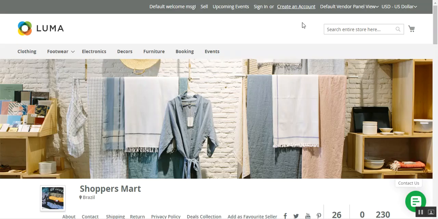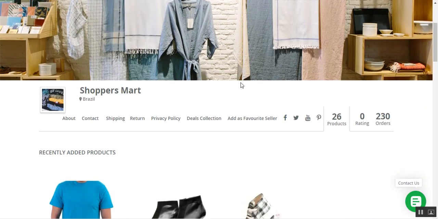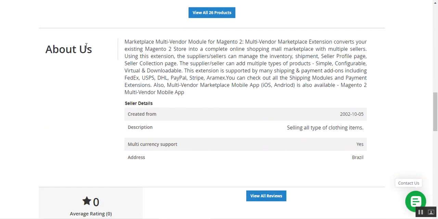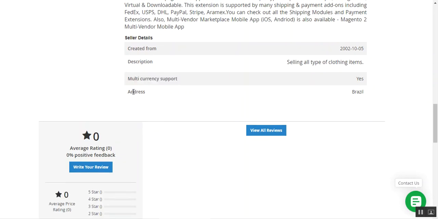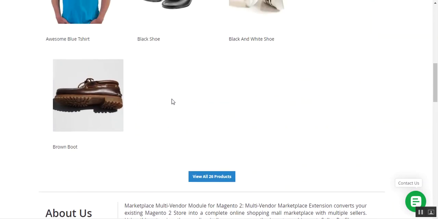So if I go to the seller profile page here to the shoppers mart and I scroll down to the particular section, that's the about us. Here you can see the title here, that's the seller details, and here we have the few custom seller registration fields that the admin has created, like created from, description there, whether it's supporting the multi-currency or not, the address of the seller, and much more.